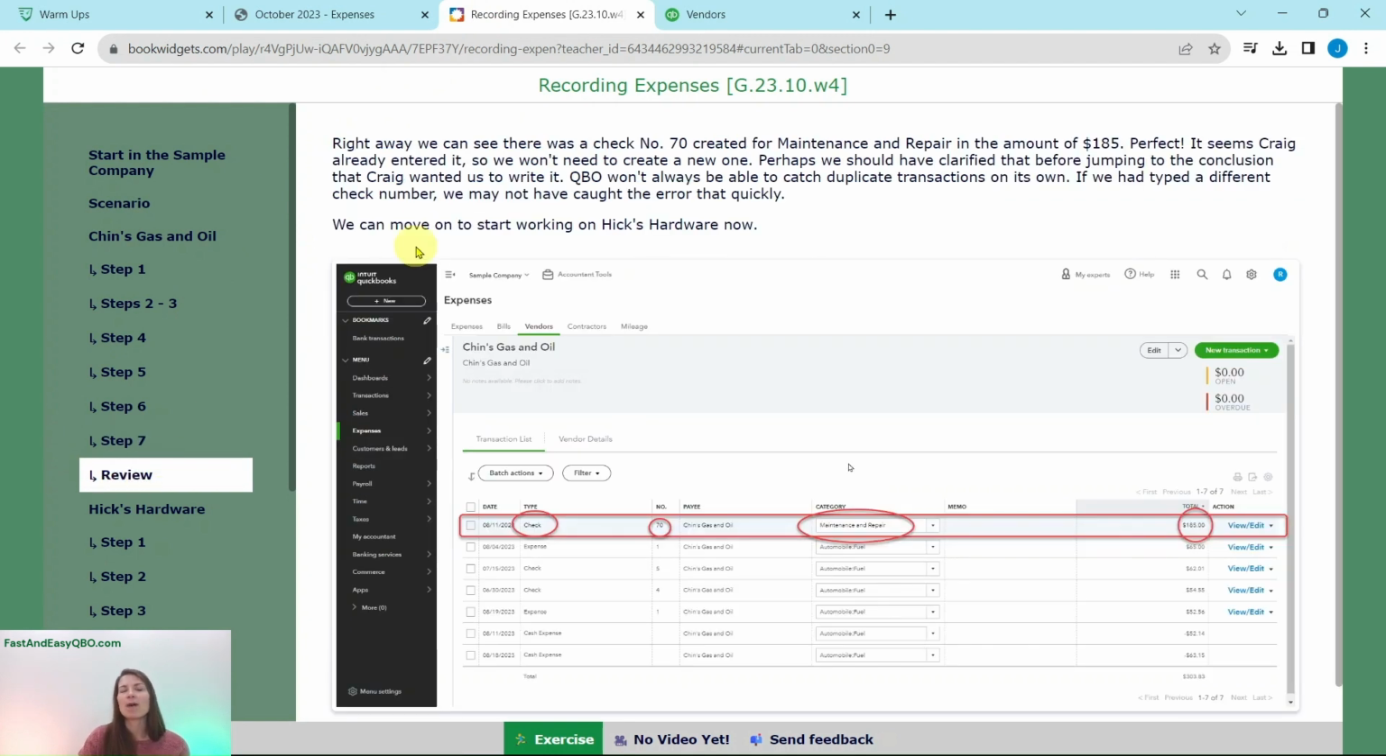So if we take a quick look, you will see that there is already a check 70 created for maintenance and repair in the amount of $185, which is great. So it seems that Craig has already entered it, so we don't need to create a new one. Perhaps we should have clarified that before jumping to the conclusion that Craig wanted us to write it. QBO won't always be able to catch duplicate transactions on its own. If we had typed a different check number, we may not have caught that error correctly.